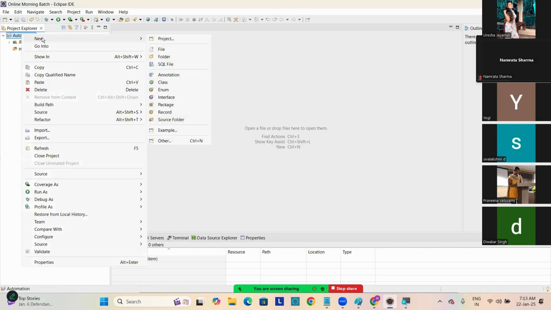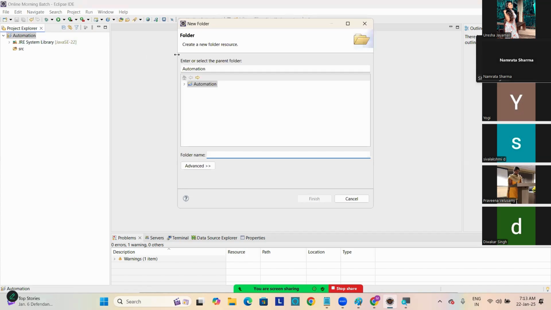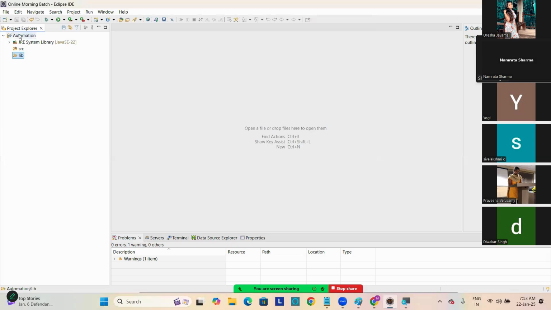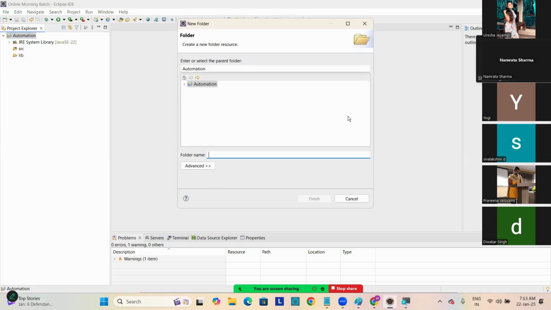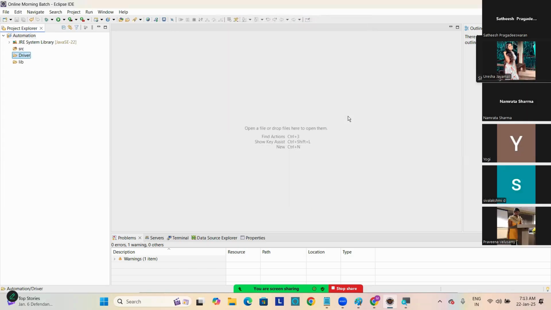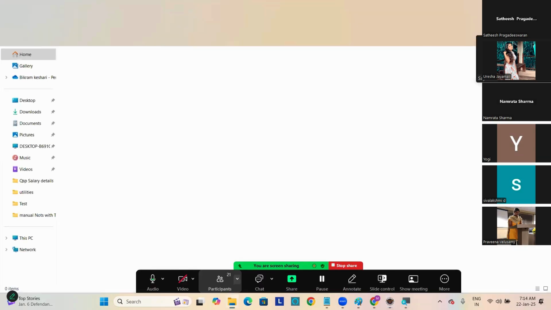Next, go to the project, right click, new folder. Okay, we need two things. One is our automation tool, which we will keep inside this library folder or jar folder, anything we can name it. Again, go to new, make another folder as driver. Got my point? Yes. Inside this library folder, we will keep our automation tool. Inside this driver folder, we'll be keeping the driver which we have downloaded.